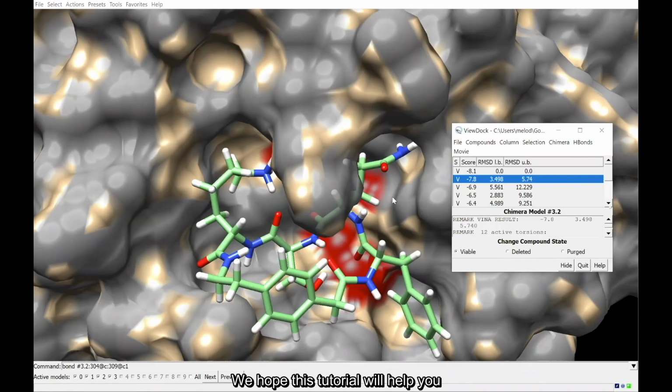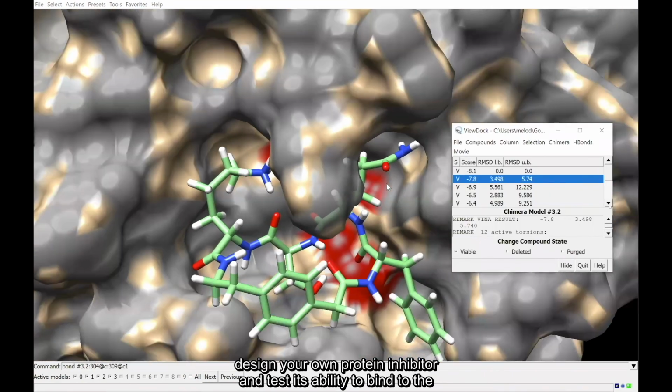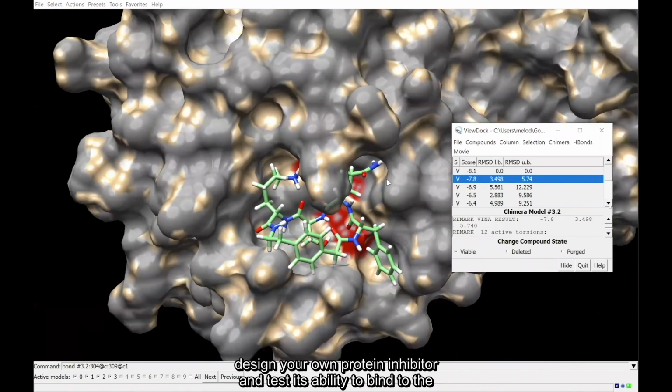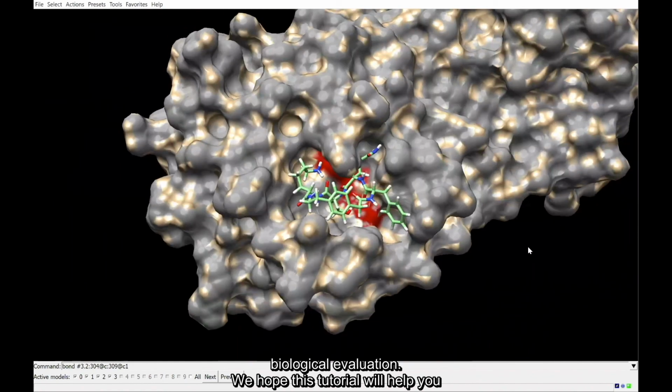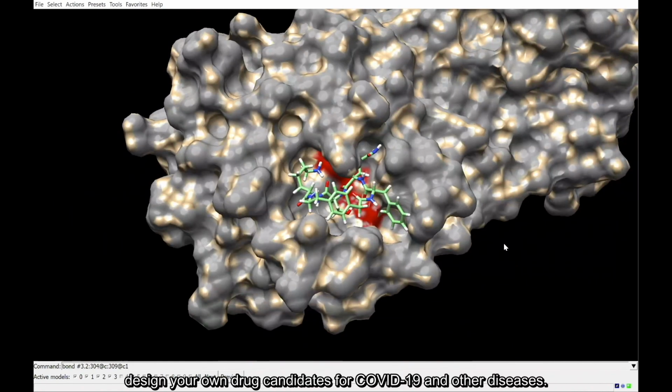We hope this tutorial will help you design your own protein inhibitor and test its ability to bind to the protein in silico before you go ahead to do synthesis and biological evaluation. We hope this tutorial will help you design your own drug candidates for COVID-19 and other diseases.